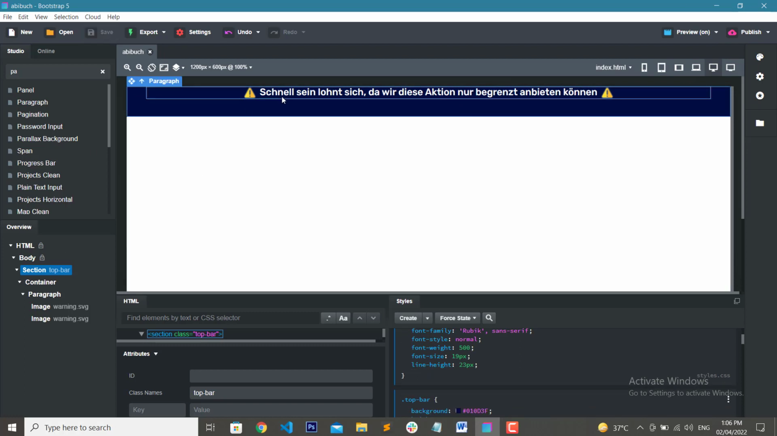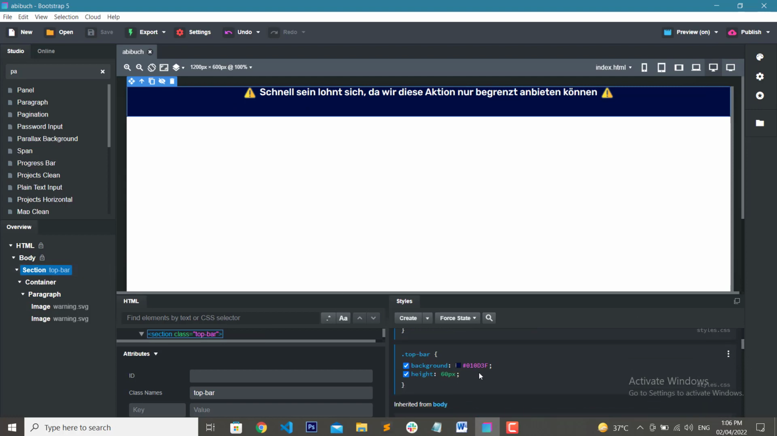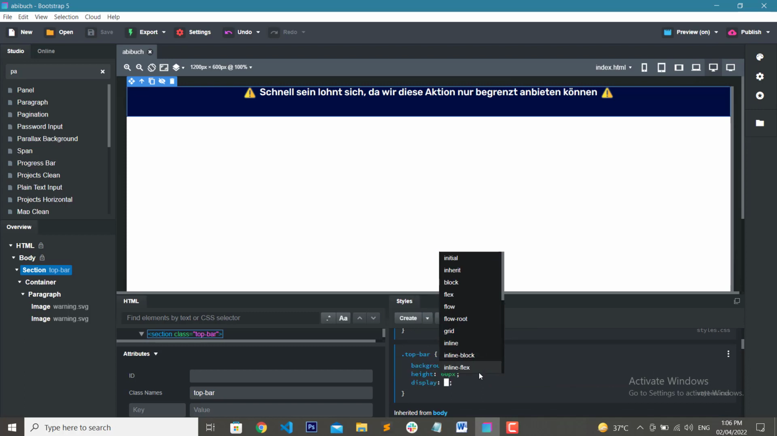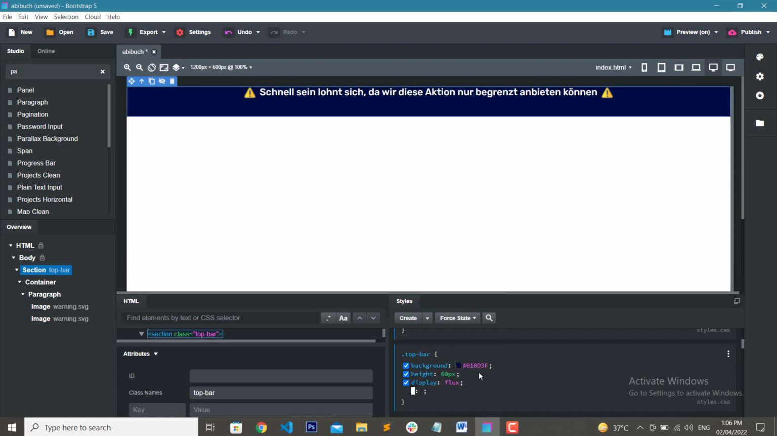And you can see that this section has no spacing, so I need to add this top bar as display flex, and I also have these 9 items set.